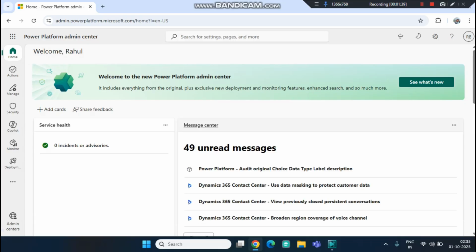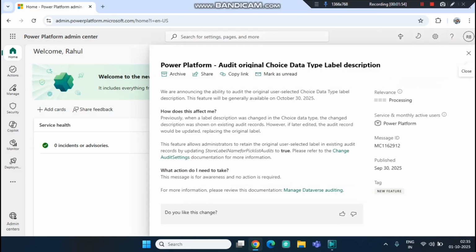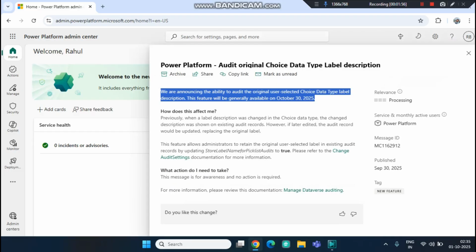Okay, like this message center. So you have message center wherein Microsoft publishes or pushes information related to Power Platform. So you can access this from here only from home. Okay, you can open up any one of them and you would be able to see what the notification or what the message is all about. Okay, so you can close this one.